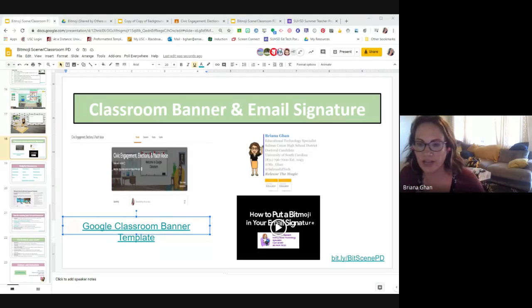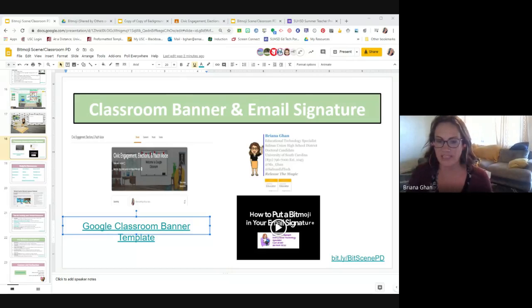So if you're looking to find the one without words, type in the word pose. Type the word pose, and that'll pull up Bitmojis that don't have words. Cassie, did you try typing in pose?